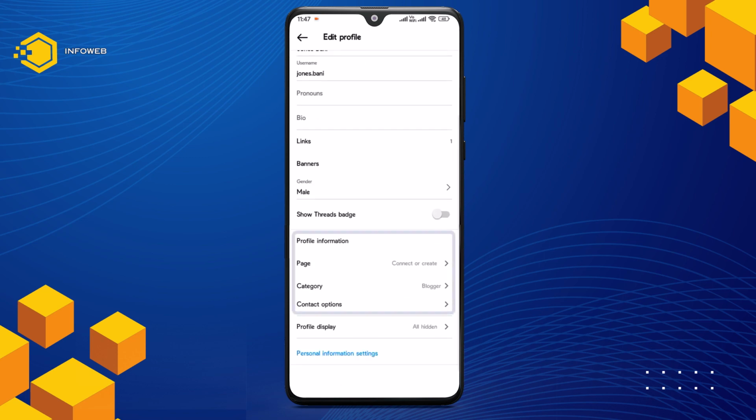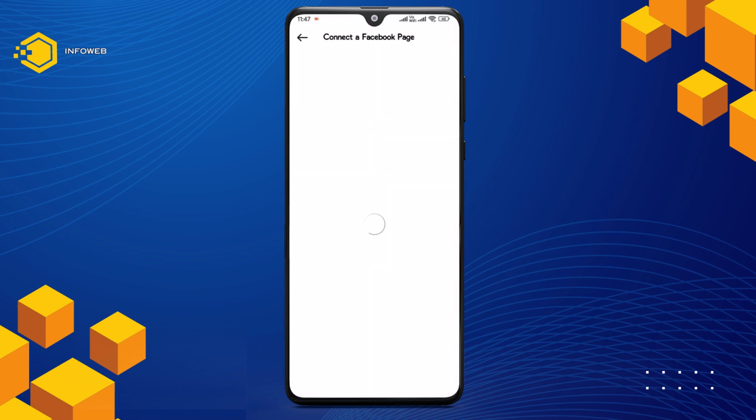Scroll down to the section labeled Public Business Information or Profile Information, depending on whether you have a professional or personal account. This section contains information that's publicly displayed on your profile. Tap Page to open the options for connecting your Facebook page.